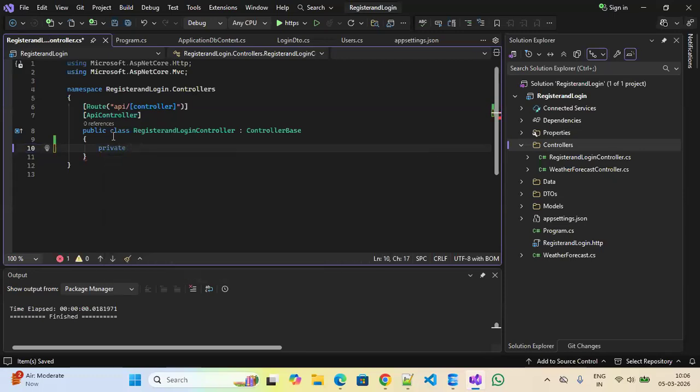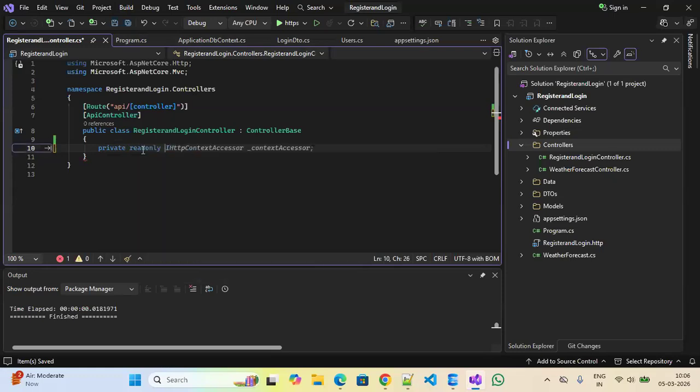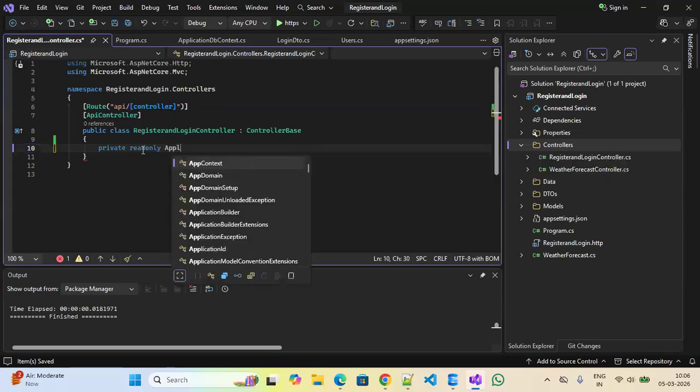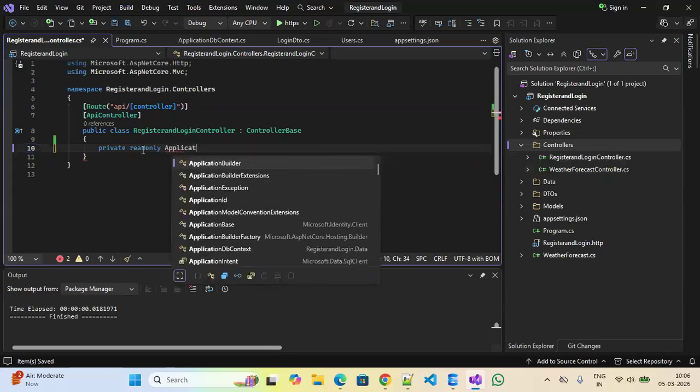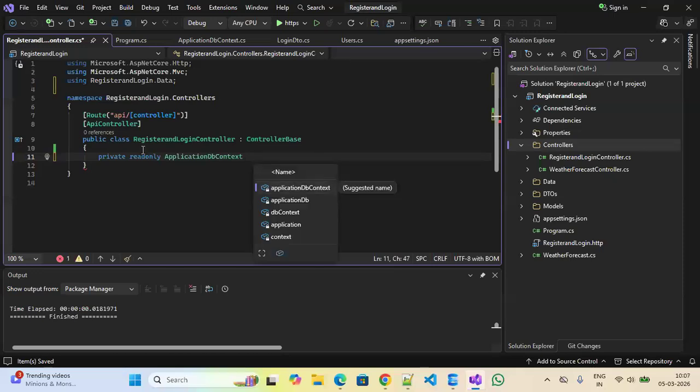First, inject the app DB context here. Private readonly ApplicationDbContext, the object is DbContext.